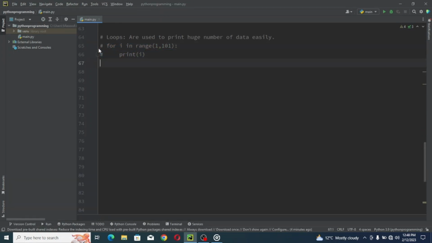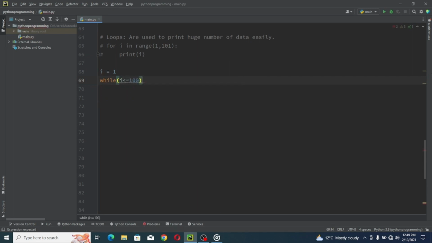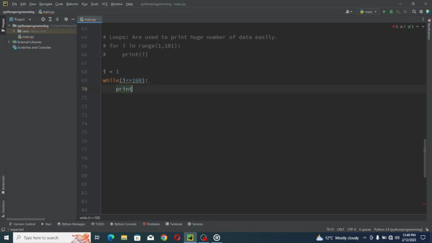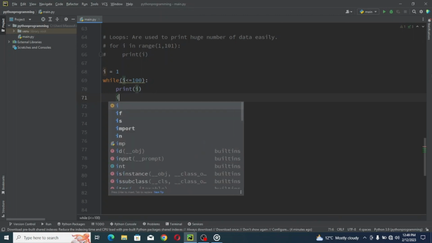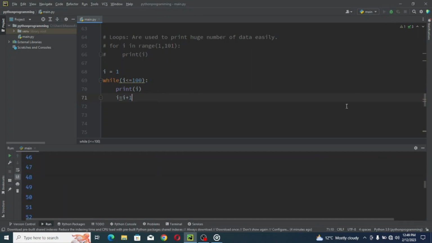Now let's see while loop, and this time let's print numbers from 1 to 100 using while loop. So first of all, let's define a variable as i equal to 1. After that, let's use while loop with condition as i less than or equal to 100, and inside the while loop I will print my variable which is i, and after that let's write i equal to i plus 1. So that's it, we have written our program, and let's run it. So there you go, it has printed numbers from 1 to 100.